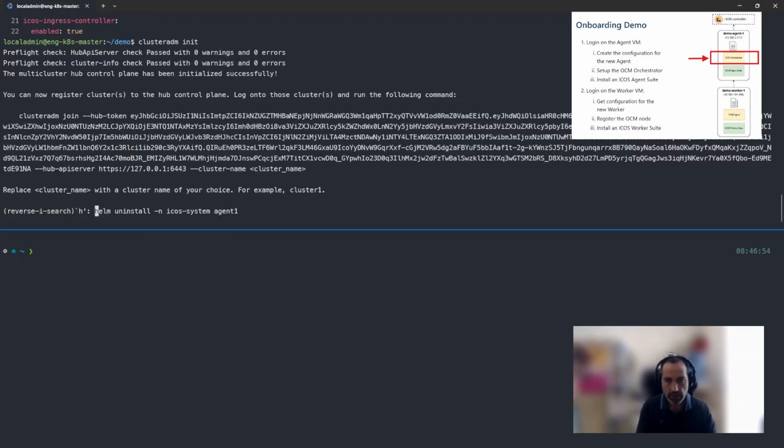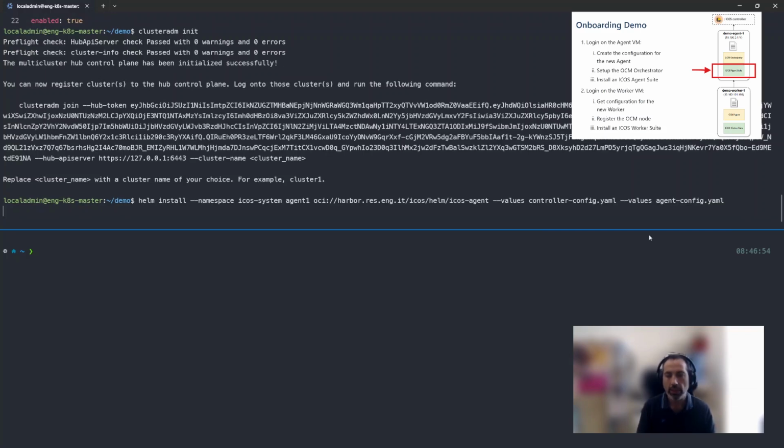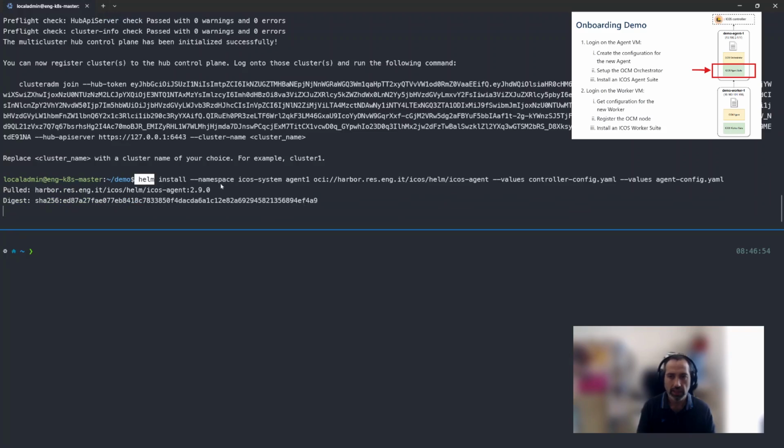Now, what we want to do is to deploy the software for the agent. We are using the configuration file that we analyzed before, and we are starting the installation. As you can see, this is based on Helm. So the ICOS agent is a Helm chart that can be deployed, upgraded and maintained using Helm. And this simplifies a lot the maintenance of the software in the ICOS agent.